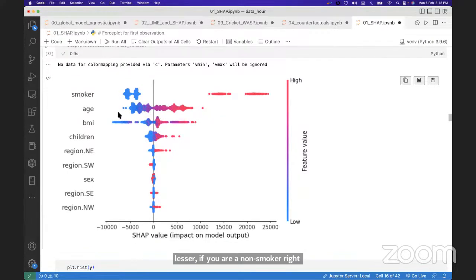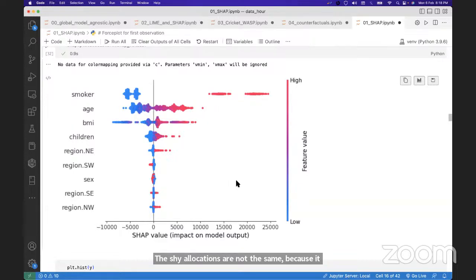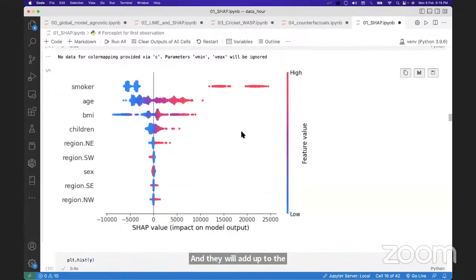Similarly with age. But you can see that though smoker is equal to 1, for different instances it has different SHAP allocations. The SHAP allocations are not the same because it depends on how other features have interacted for that particular instance. So though they are all high, they are different and will add up to the final predicted value. That is the additive nature of SHAP explanations.